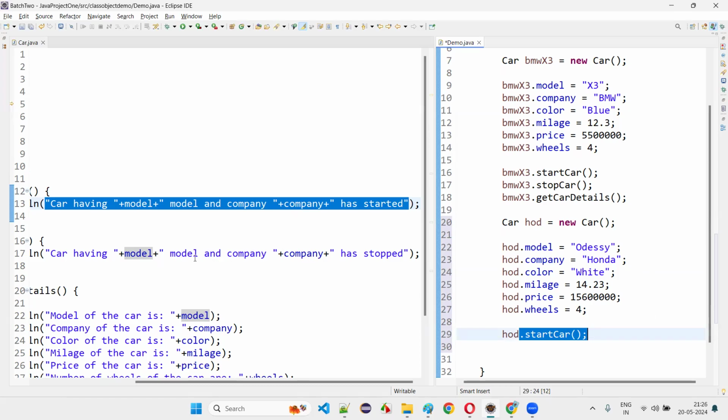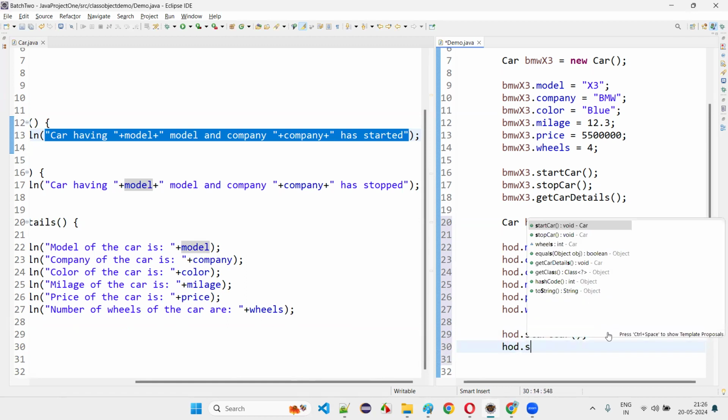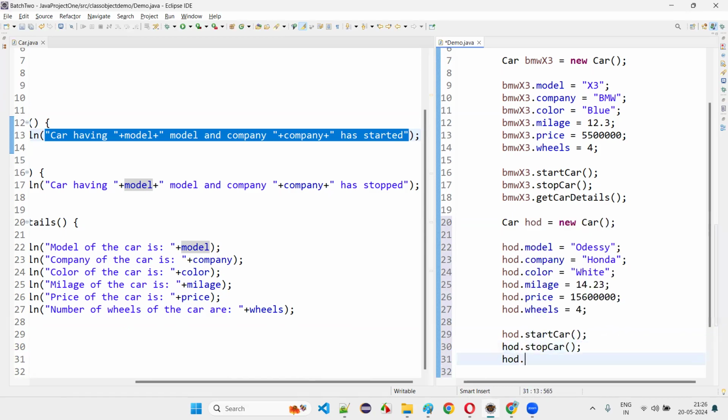Car having the model ODC and company Honda has stopped. Then model of the car is ODC, company of the car is Honda, color of the car is white, mileage of the car is 14.23, price of the car is 1 crore 56 lakhs, number of wheels of the car are 4. Okay, this will be printed in the output if I call this method, HOD dot stop car. If I say HOD dot car details, I'm going to do one more thing, guys.